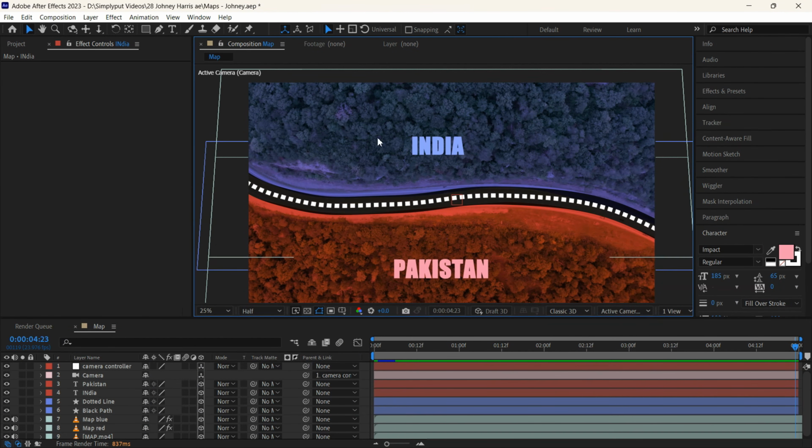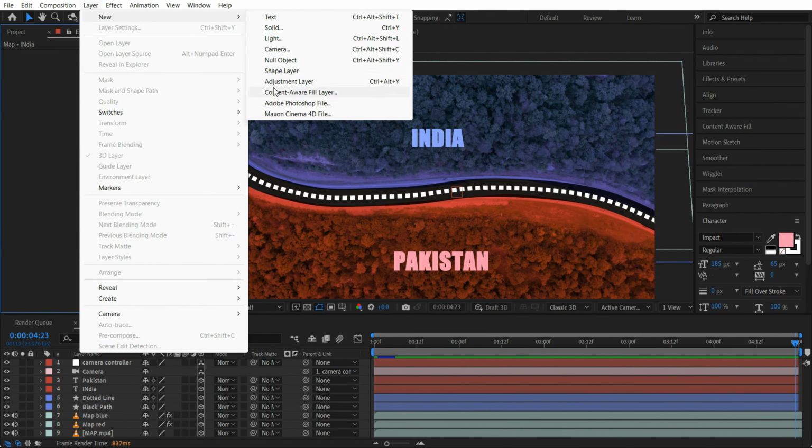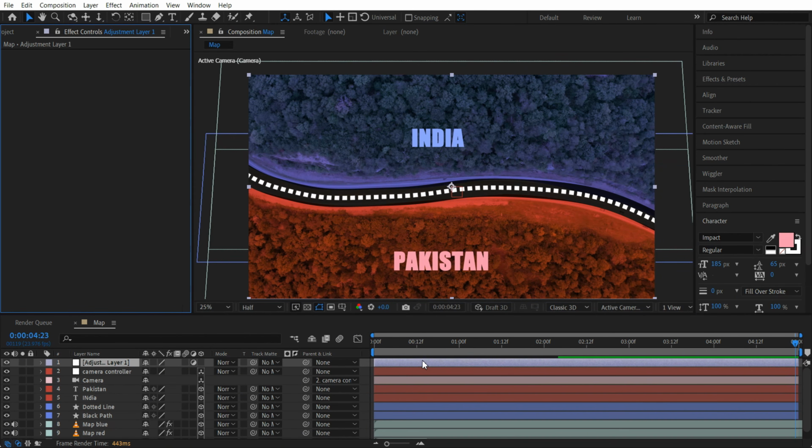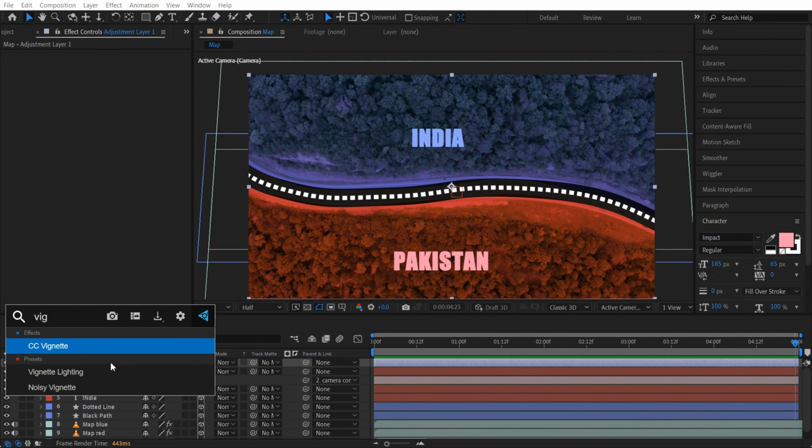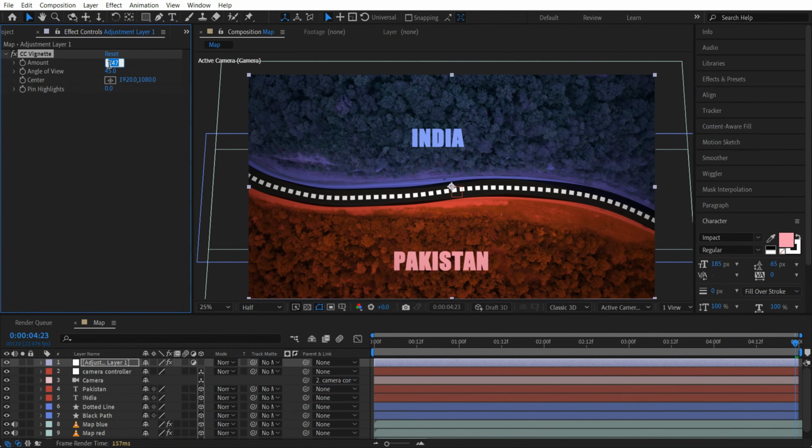Now finally, to add some depth to the composition, let's add a vignette effect on top. This time we'll create an adjustment layer. Go to layer, new and click on adjustment layer. When you add an adjustment layer on top and then add effects to this, all those effects or presets impact the entire composition. So click on this and search for vignette. We'll just increase this amount value and keep it around 140.